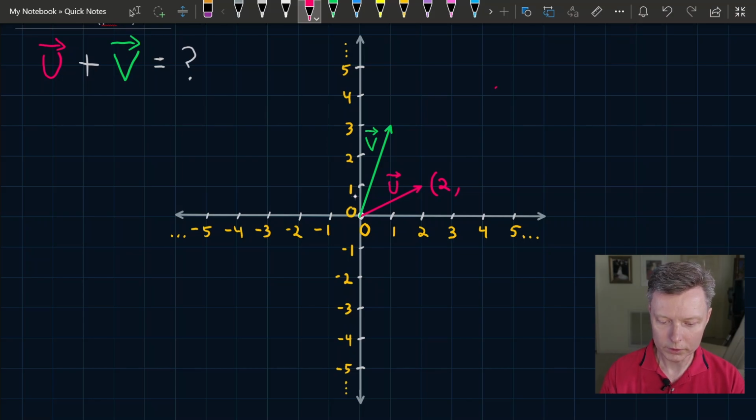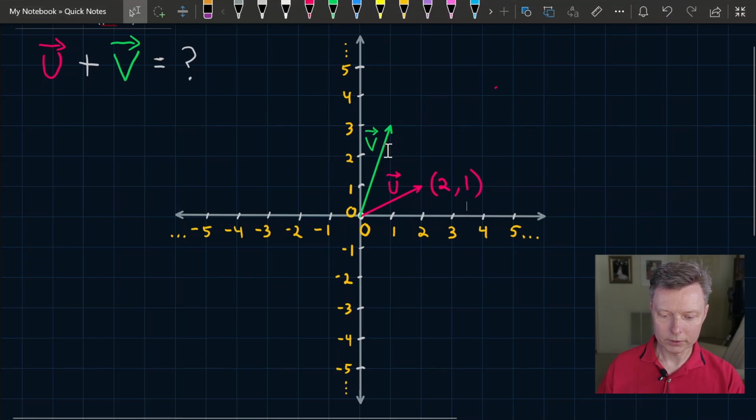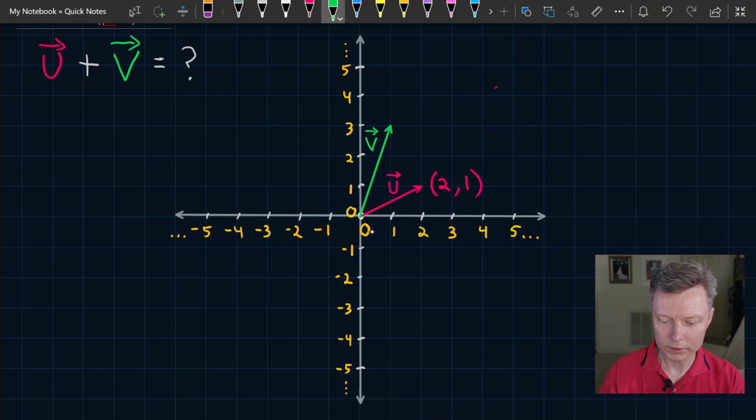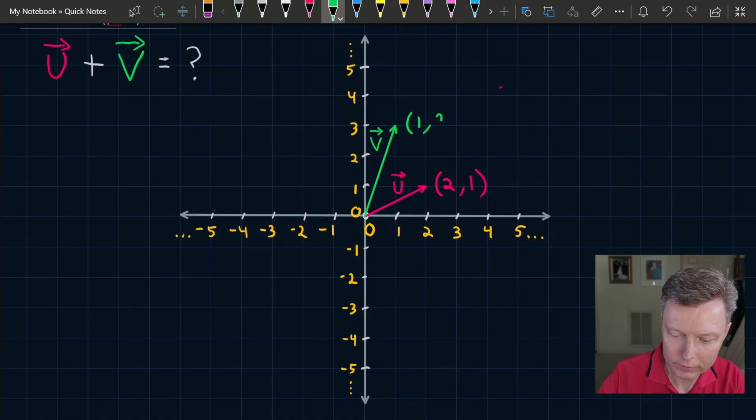We went only 1, so 1. And now let's take a look at the green vector, vector V. So we do the x-axis first. So we walked over 1, so we write down 1 as the first component. And then for the y-axis, we walked up 1, 2, 3. So we write down a 3.